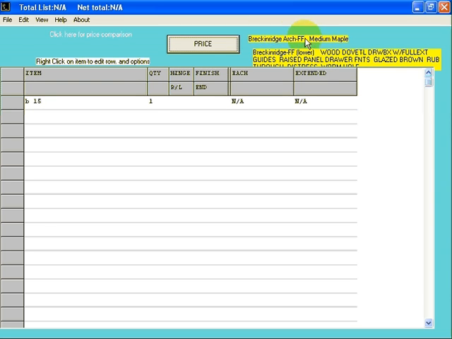In this case, it's showing us that we have set Breckenridge Arch and medium maple as your color. This will be your upper door style. For your lower door style, we've set Breckenridge with wood dovetail drawer boxes, raised panel drawer fronts, brown glaze, rub through, distressing, and wormhole. It's not necessary to see the color in the lower yellow bar. The color in the upper bar applies to both.